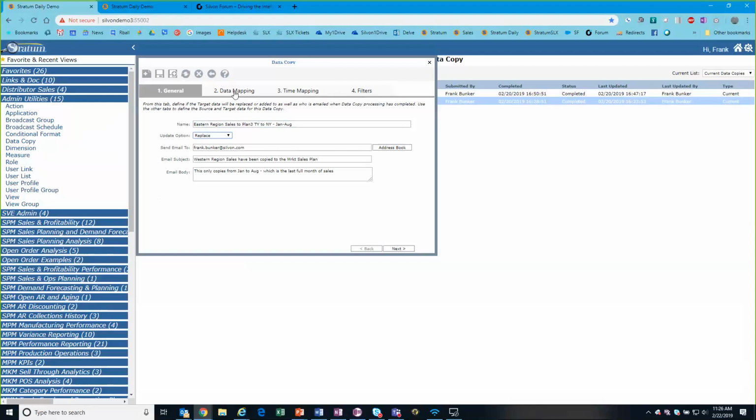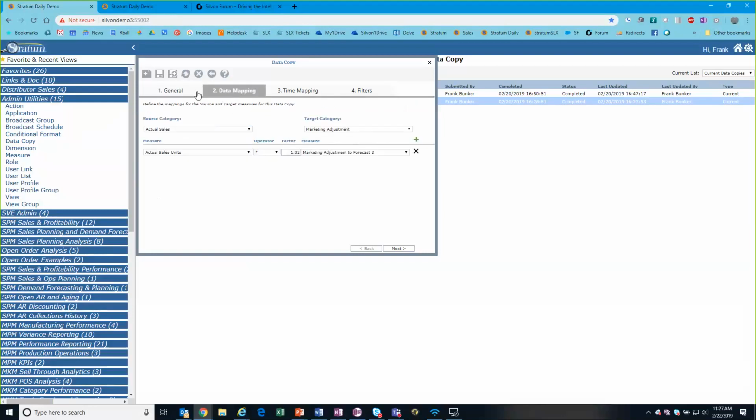Now I need to do the data mapping. So, I'm sorry, a couple things here. You're going to get an email when this thing completes. This probably should say Eastern right here. So you're going to get an email when it completes, and you can put in the subject and the text, whatever you want it to say. So you get notified when this thing completes. And when this completes, the data will have been copied and is now available for you to view in Viewer. The data mapping is next.